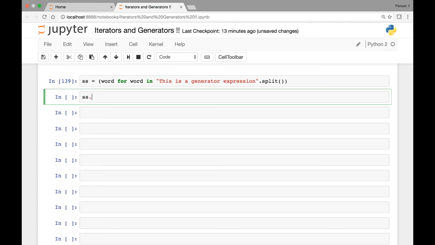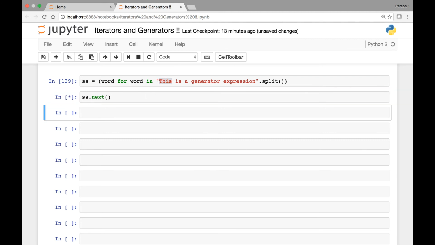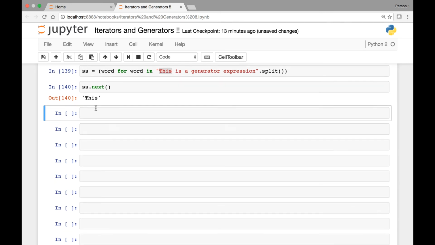Now if we call the next function on our generator object ss, we'll get the first word, right? Since the split method will split the string wherever there's a space. Then this will give us word for word in our sentence. So the first word we'll get is this. So we got our string this.